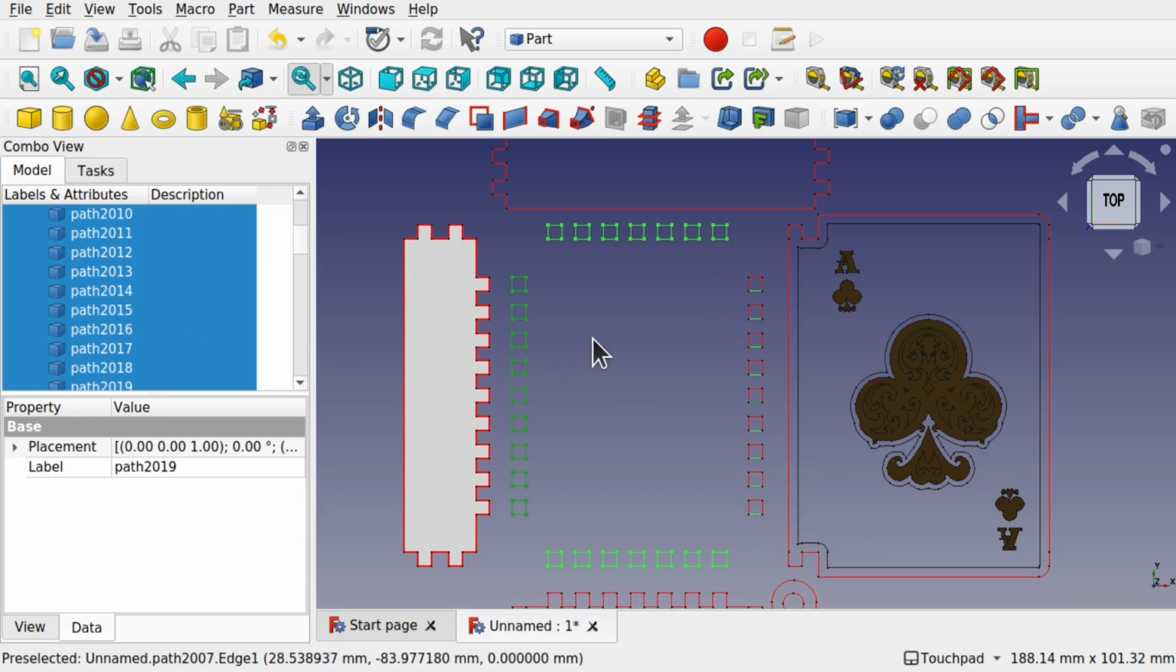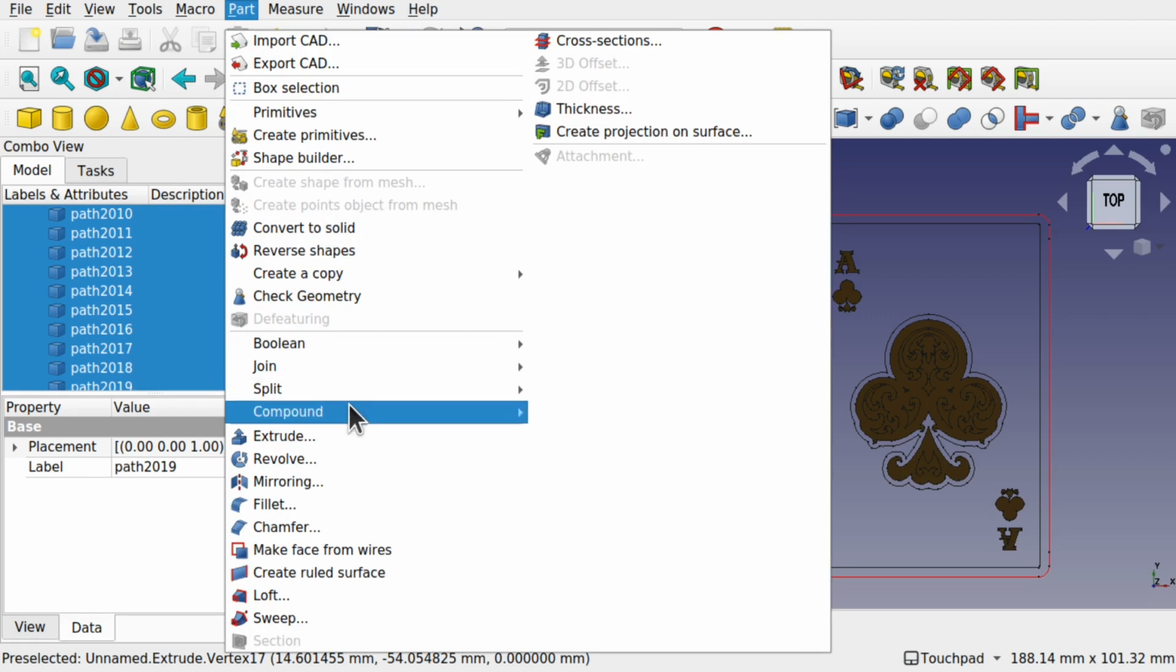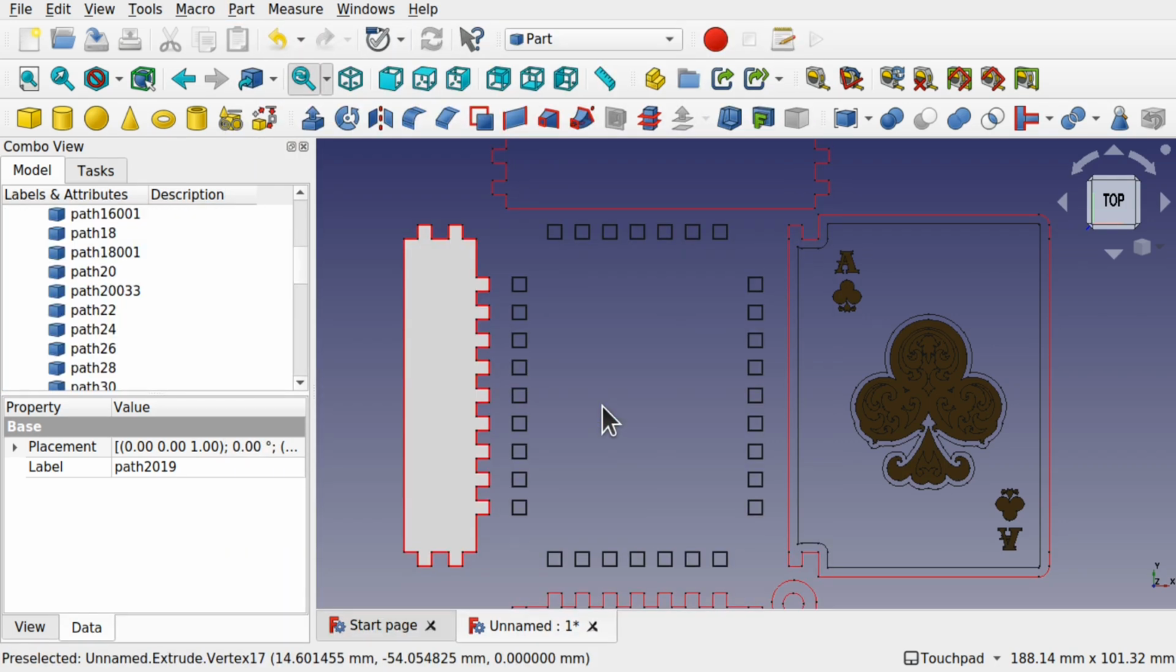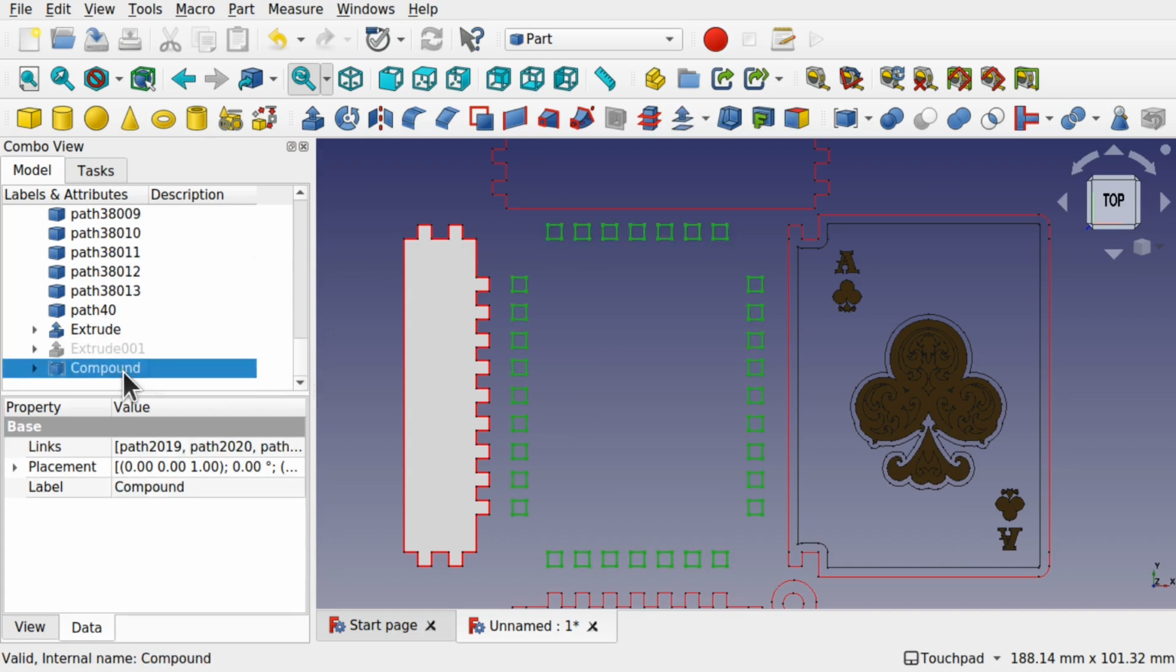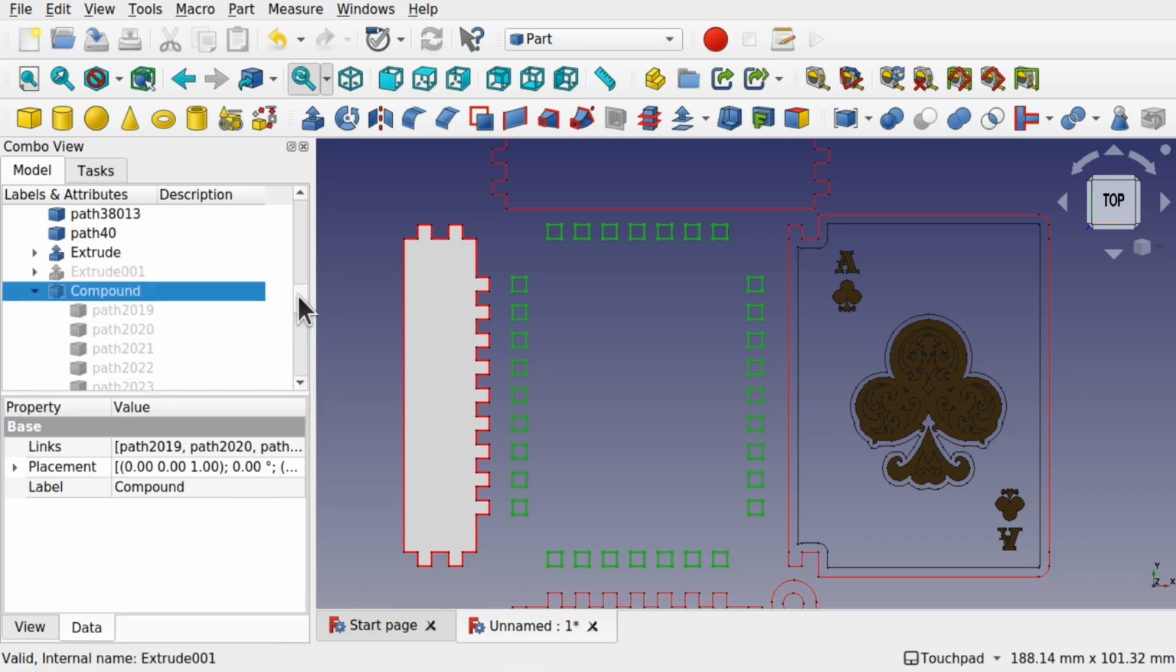Again, the Part workbench comes in handy here because we can join these all together in something called a compound. So Part, come down to Compound and make a compound object. If we look down, we can see the compound has been created here, and it contains inside all those objects. So all those paths are in there.